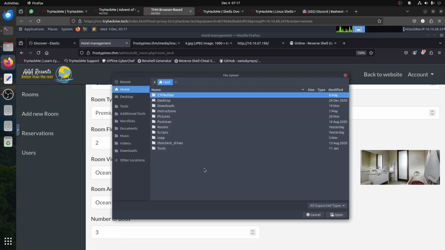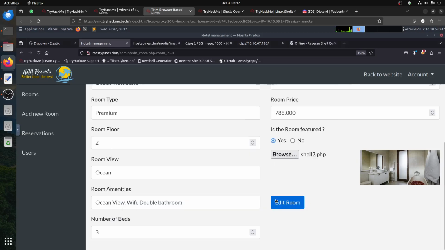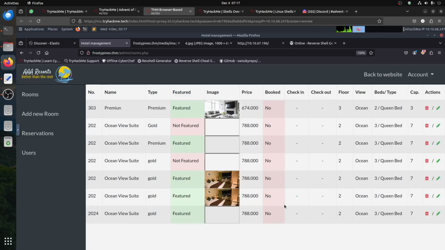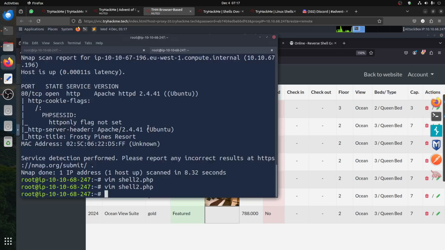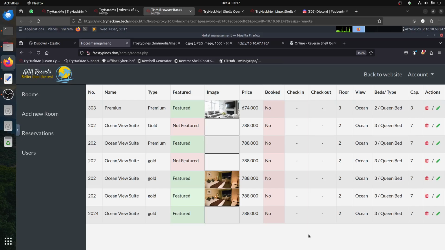because let's see if I go now, change, all files, and I get shell2, the second shell. Then let's see if this one works. Did we get anything useful? Let's see. No, the edit doesn't work. Which room did we edit?